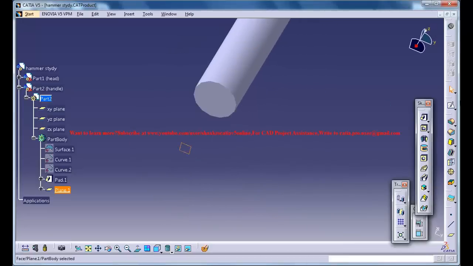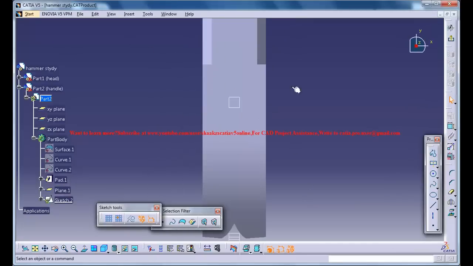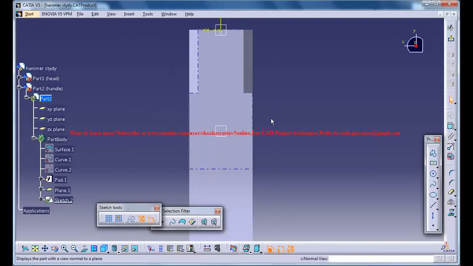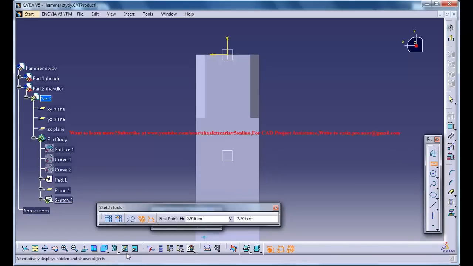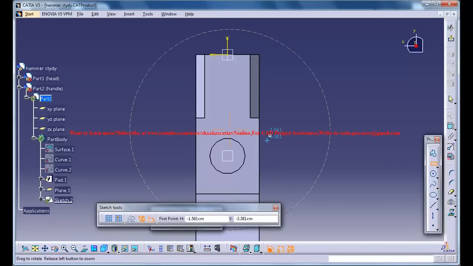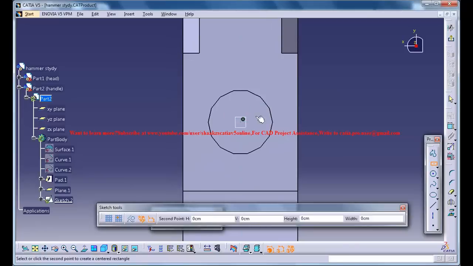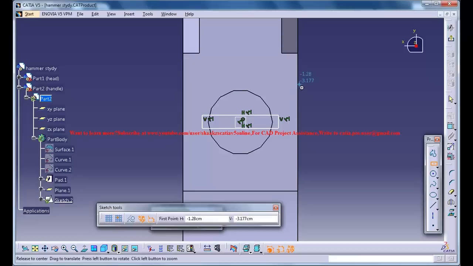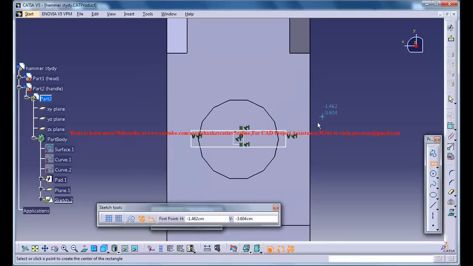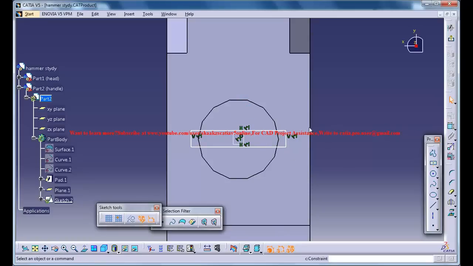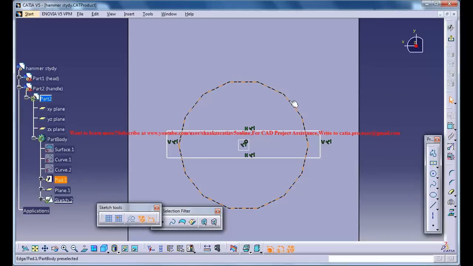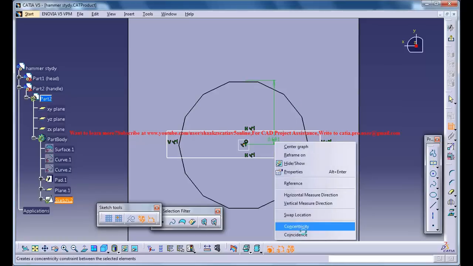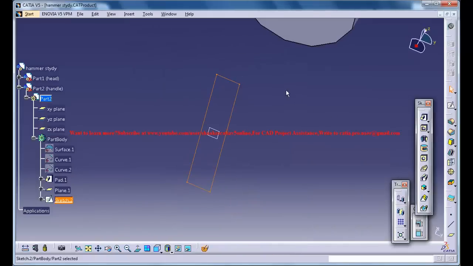Now just select the plane, create sketch, just make sure you're getting the other side, go for this option. Then what you can do, just take the circle and this point, circle and this point, go for concentric, where that will do. Exit the sketch.